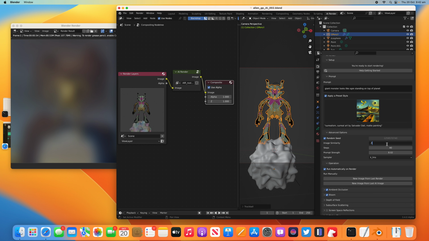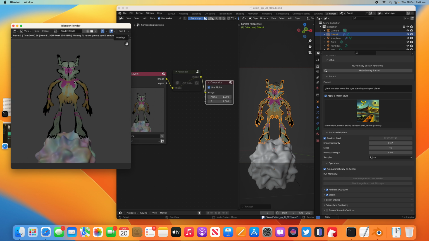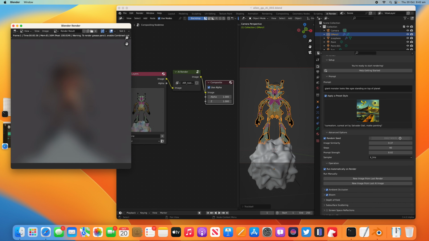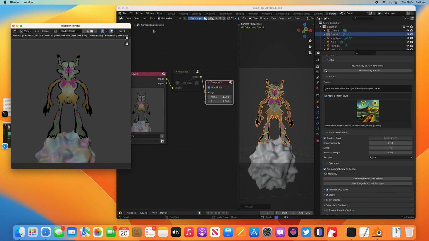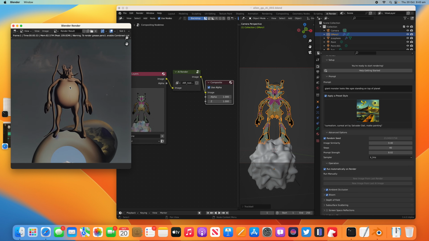If I can give feedback to Dream Studio: don't blur things. Don't blur things. Yeah, it's kind of annoying. Okay, this one works. New image from last AI image, but hopefully it doesn't blur it. Okay, cool.